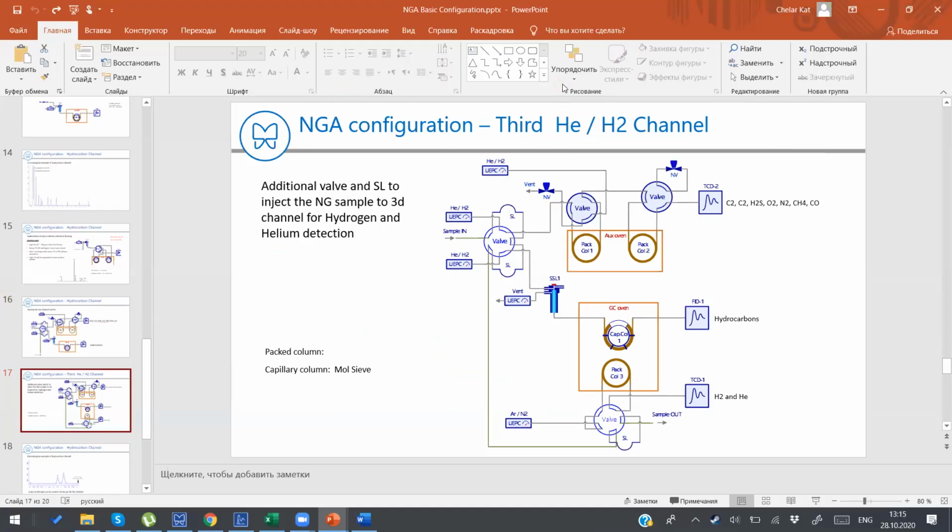So I have added this part here. It is very simple, but I kept it to the end because it's optional. The gases and hydrocarbons are essential for any natural gas analyzer. Helium and hydrogen detection is optional for natural gas. It's essential for refinery gas.